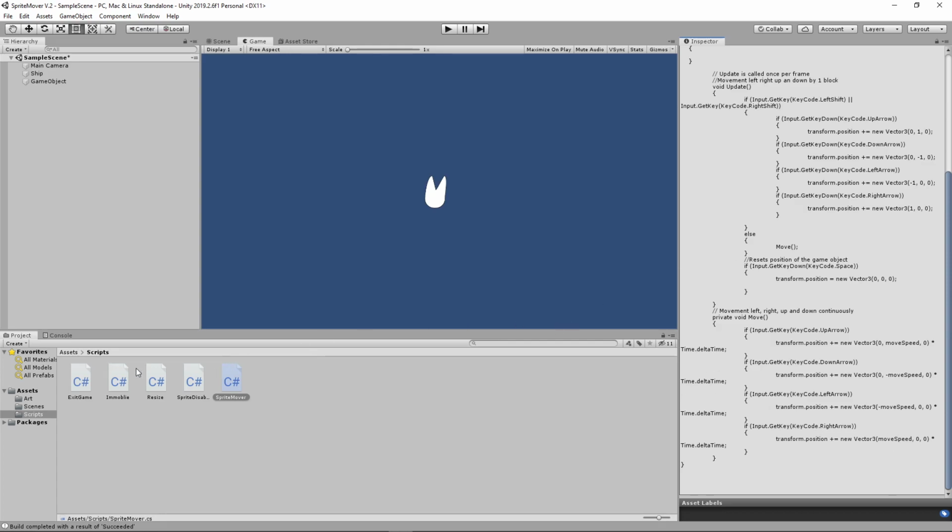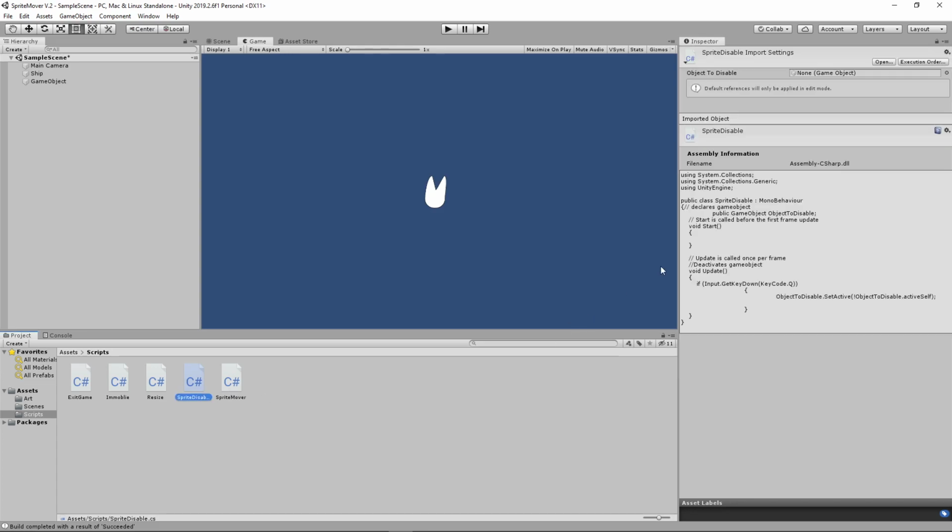Next we have the sprite disabler. In this one, we declared the game object to disable. Then we use that to deactivate the sprite, or disable the sprite, or quote unquote destroy it, you would say. So I hit input get key down, key code using Q, and then object disabled. I said first set to active, and then I said disable itself with the exclamation mark to be not active once the key is pressed.